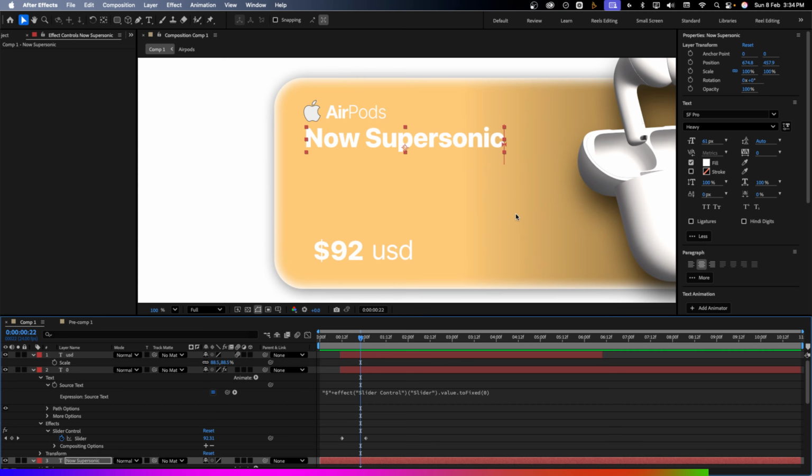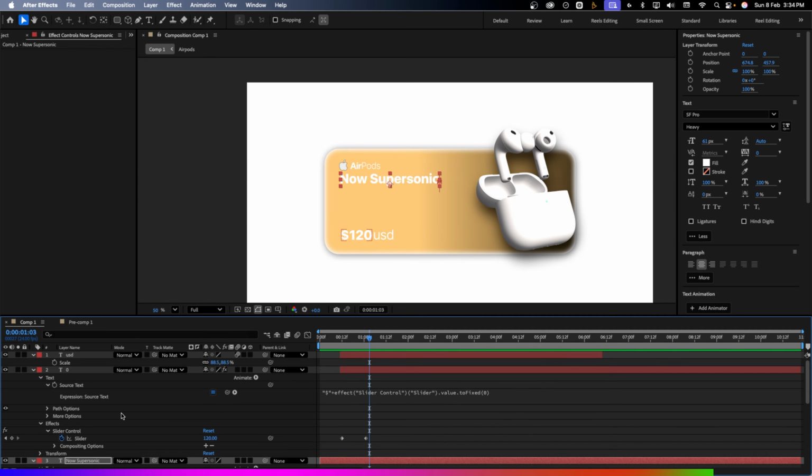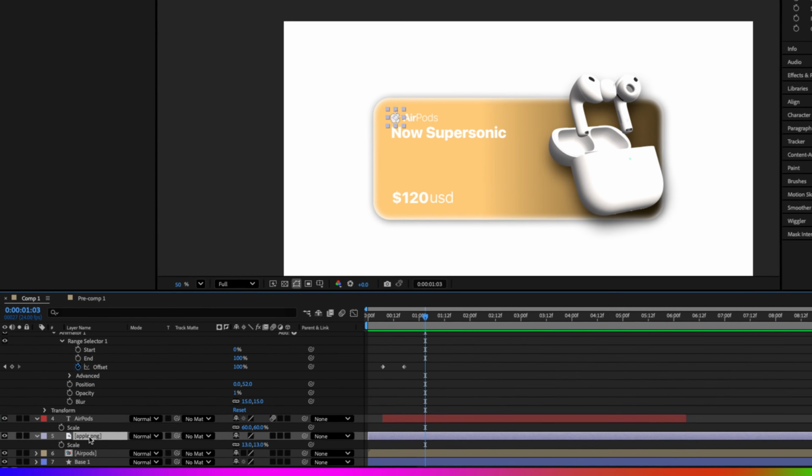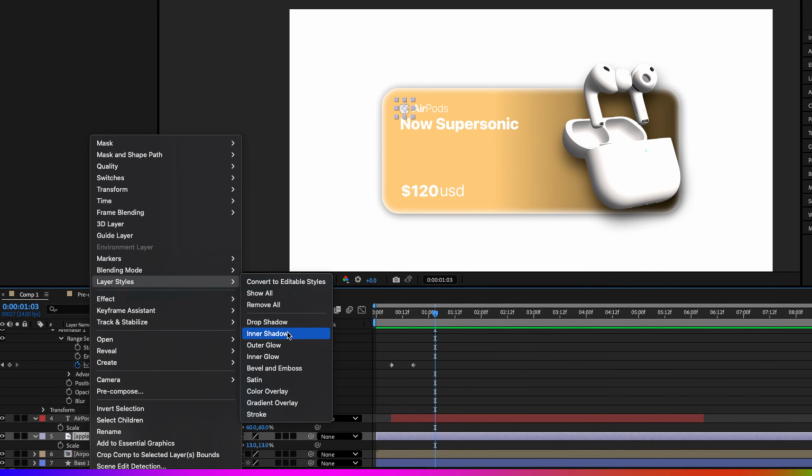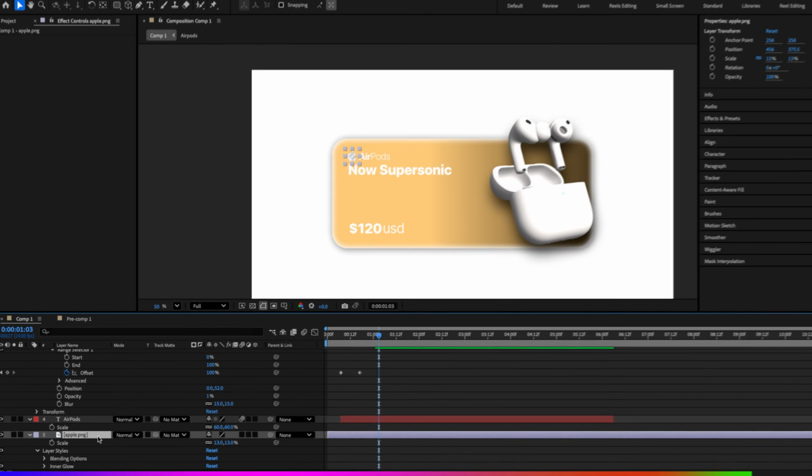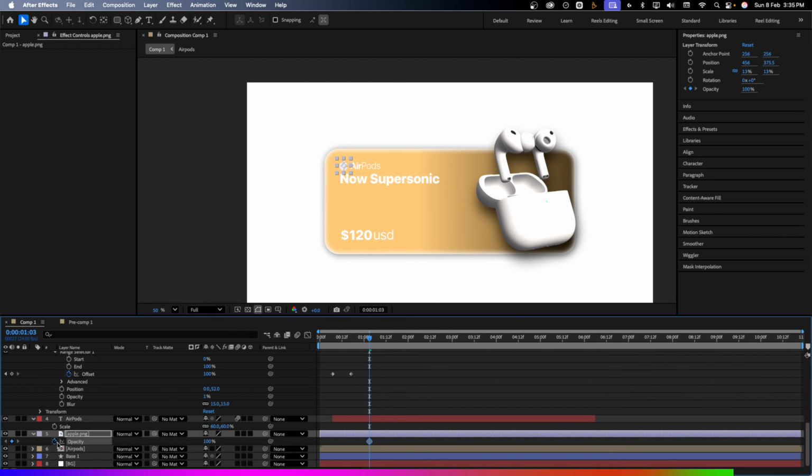Perfect. Let's zoom out a bit. Okay, I'm going to do one thing. For the icon as well, let's right click, go to layer styles and add the inner glow. Next, press on T for opacity, add a keyframe at the beginning. Let's say somewhere over here. Now at the beginning, let's simply keep it as 0.